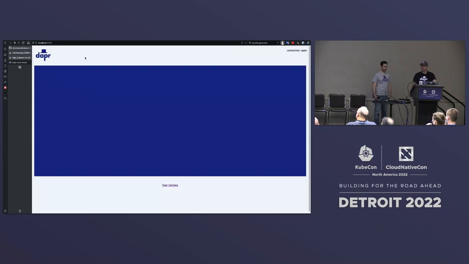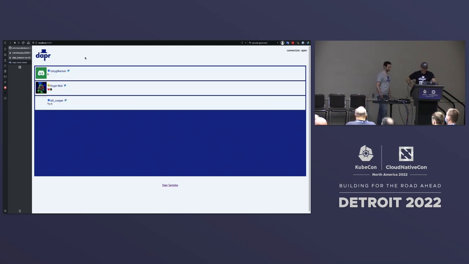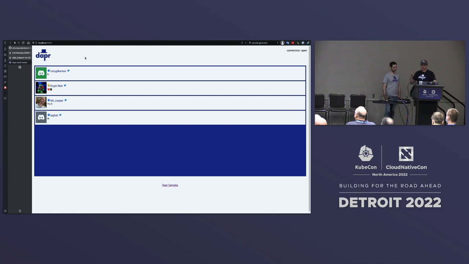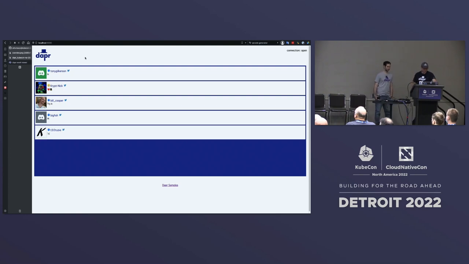So now if people want to try out and send some messages, we can see them here. So please be nice, don't send angry messages. There you go. So you still see the Twitter logo because that's how the demo was originally built for, but it's all coming from Discord now.